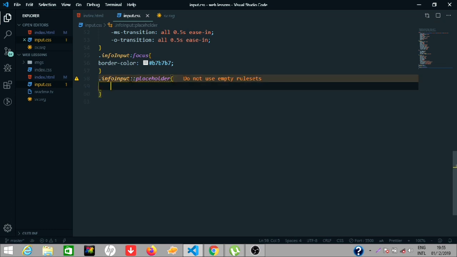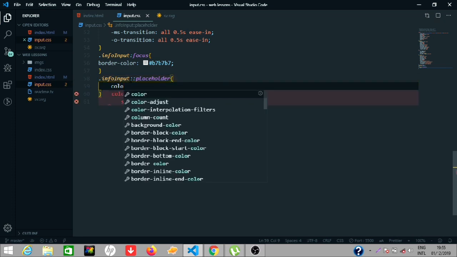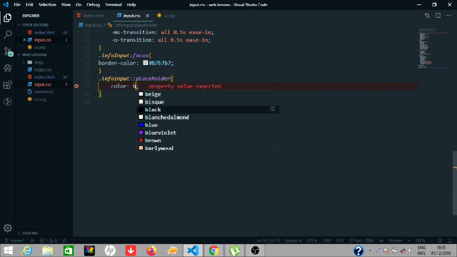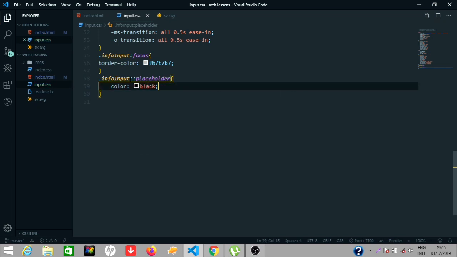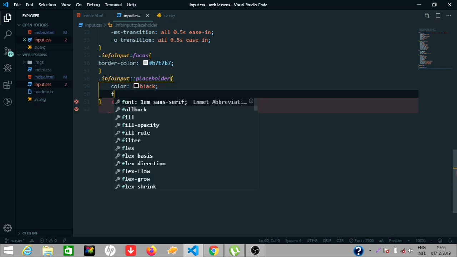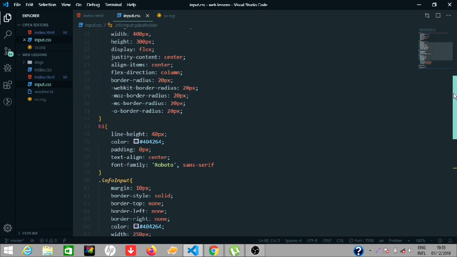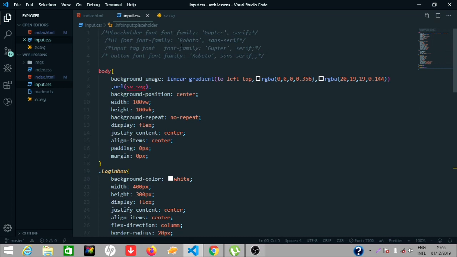Every day we keep learning new things as long as you practice. So let's give it a color of maybe black, and a font. Okay, let's get a font family from our saved font. Where is the one for placeholder? Okay, is it?